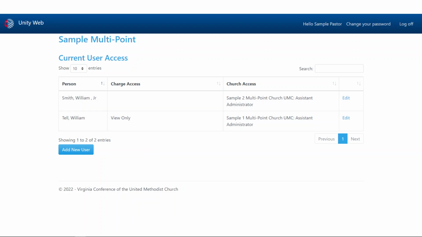Now notice that I'm logged in as a pastor, but I'm not on the list. That's because pastors are always administrators of a charge to which they are appointed. Similarly, district superintendents are always administrators of a district to which they are appointed. However, it's important that the pastor doesn't do everything within the Unity web system. It's important for the lay leadership of the church to take an active role in making sure the data is correct. And so security here helps delegate those tasks accordingly.